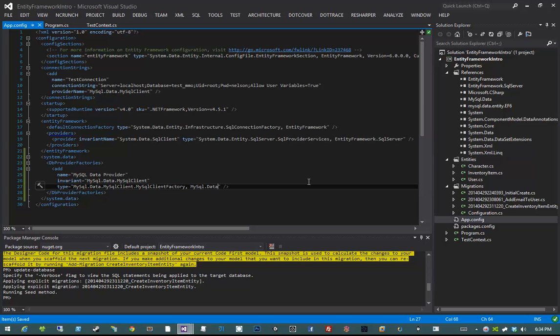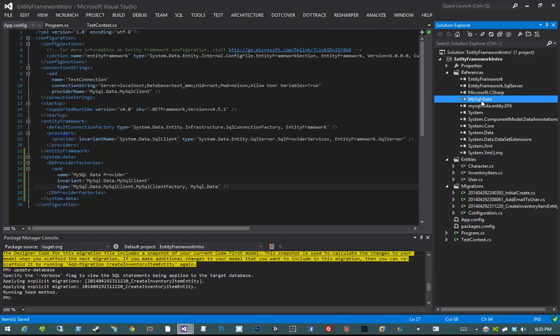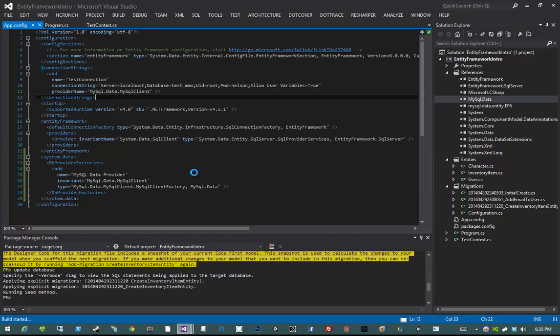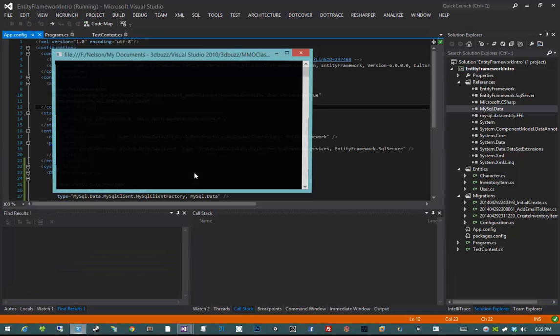Now I'm going to see if we can get away without providing a version number or a public key token. I don't know if we can get away with not providing that, but technically we should be able to, because this MySql.Data assembly is going to be copied to our bin folder. So we won't need to reference anything in the GAC. So we'll see what happens when I hit F5. Now we should still get an error when I hit F5, but hopefully it'll be a different error.